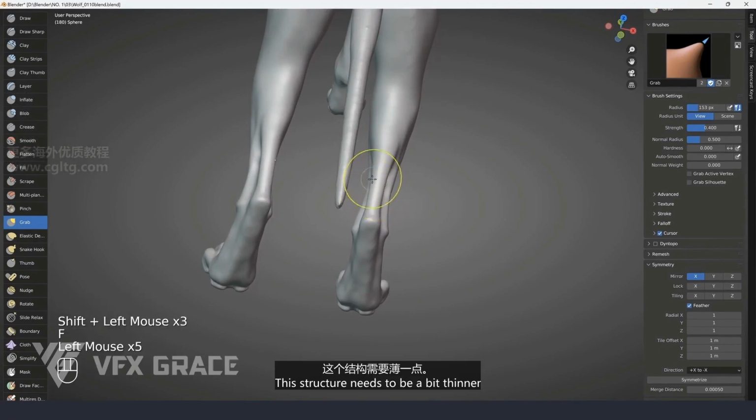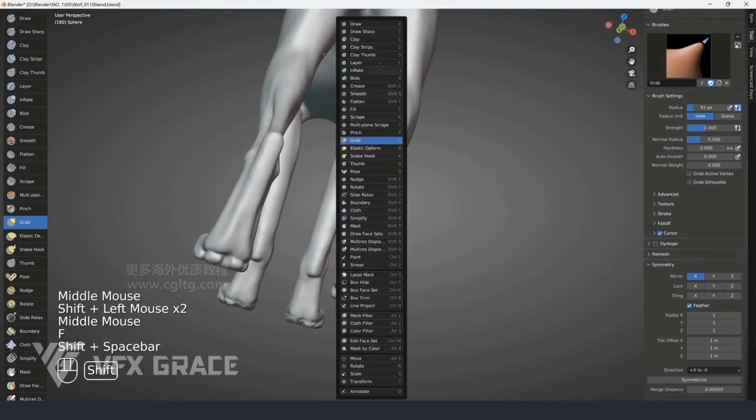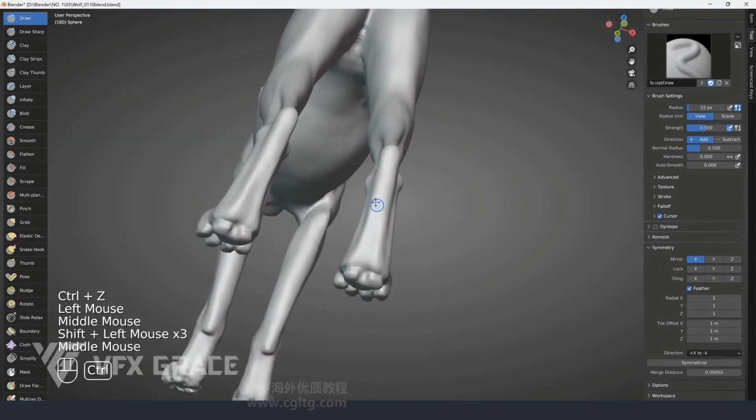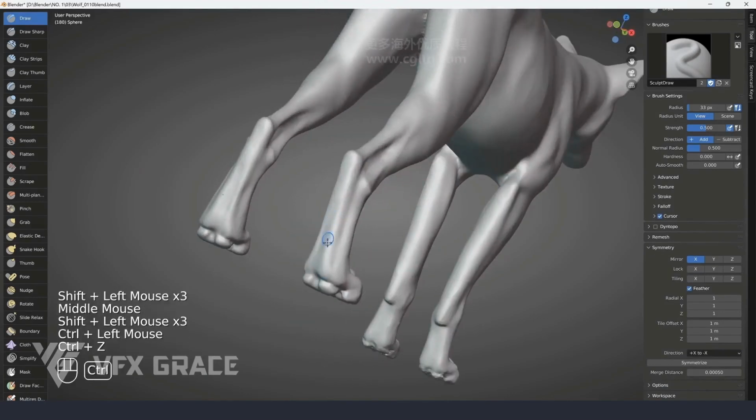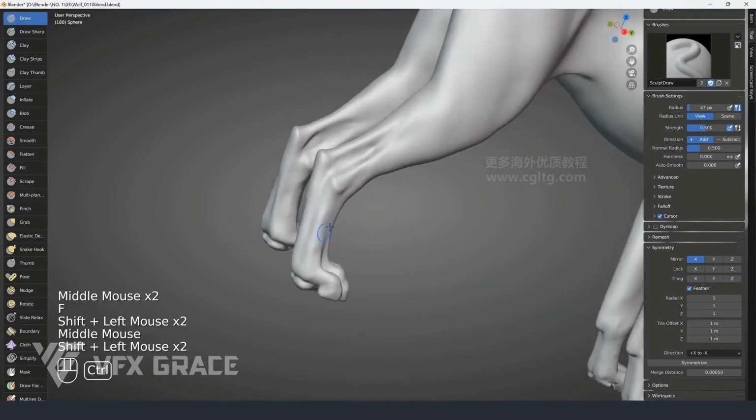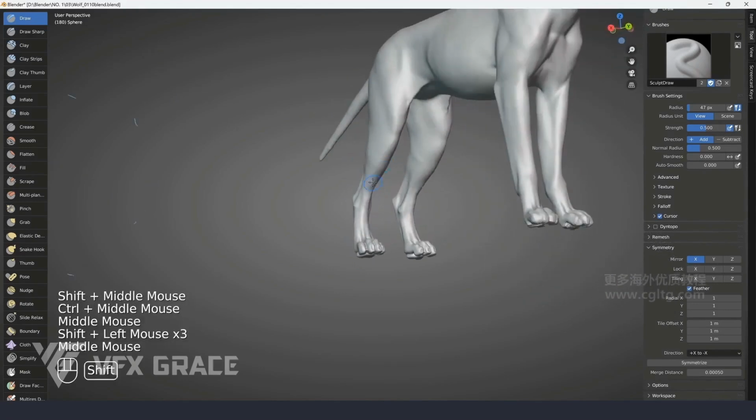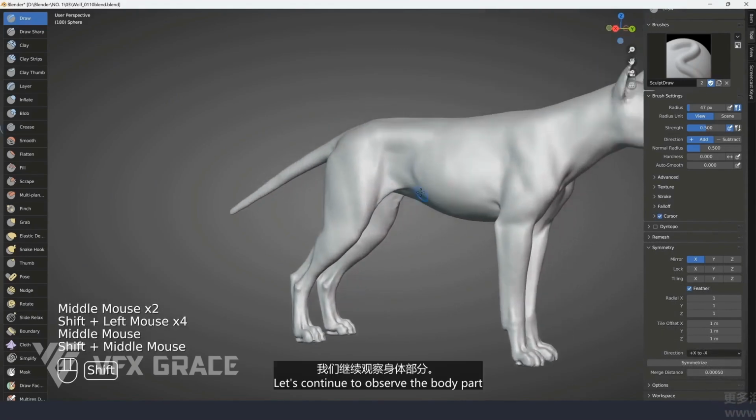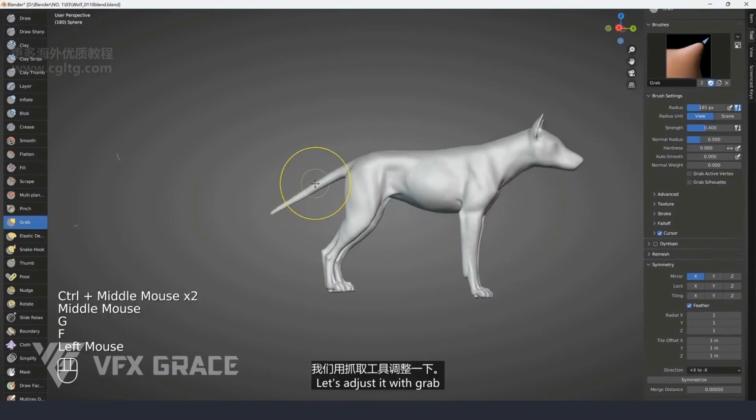This structure needs to be a bit thinner. Let's take an overall look. Looks good. Alright, we've sculpted the hind paws to this point. Let's continue to observe the body part. The tail seems curved. Let's adjust it with the grab brush.